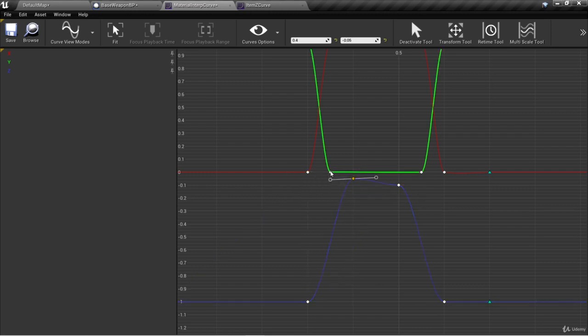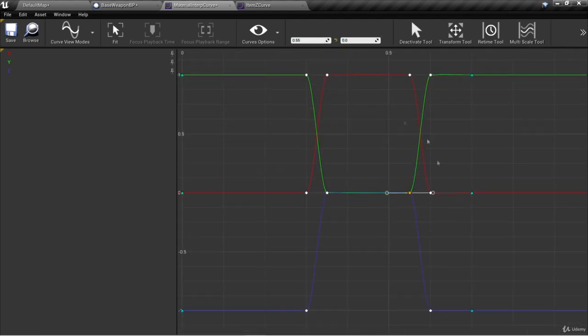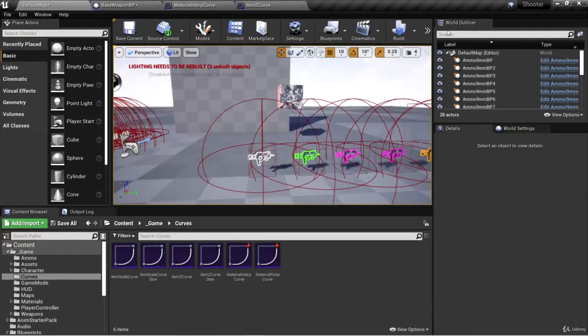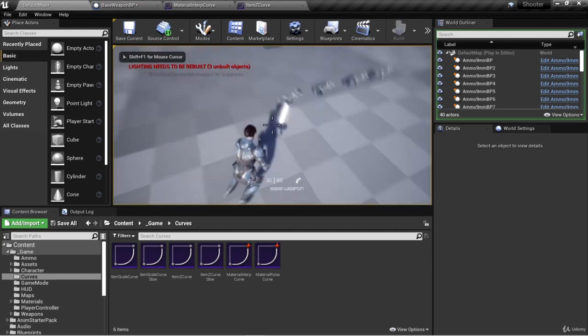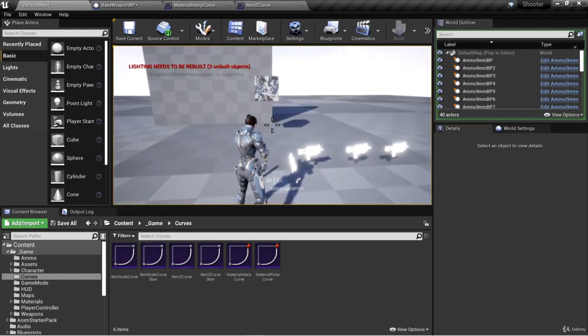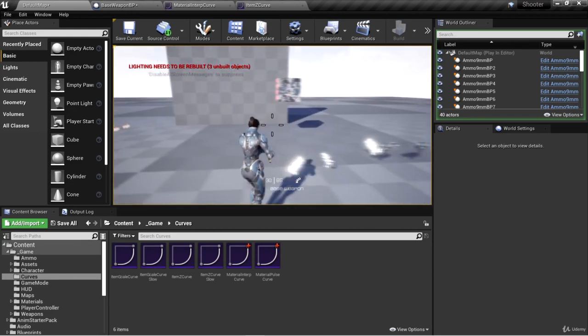Looks like it's going to be 0.35 and 0 for this one. 0.35 and 0. And then 0.55 and 0 for this one, 0.55 and 0. And now our curves are a little bit smoother. So let's save that, and now we can play test this again, pick up an item. And it's a very subtle difference. It's almost hard to tell, but it is a little bit smoother.